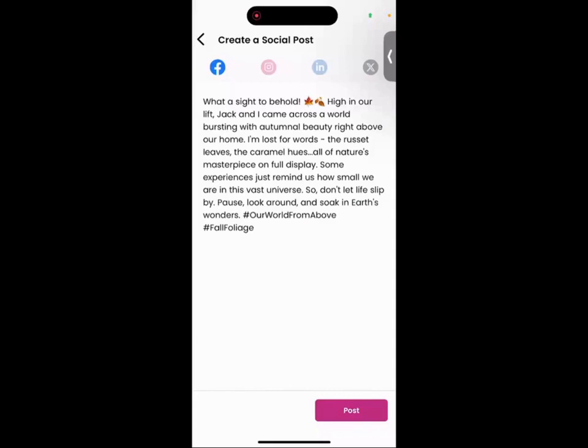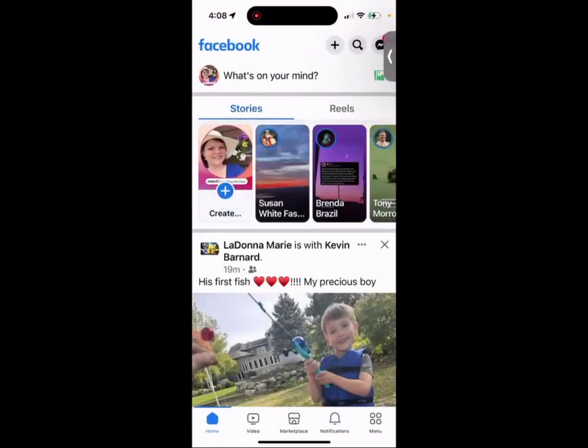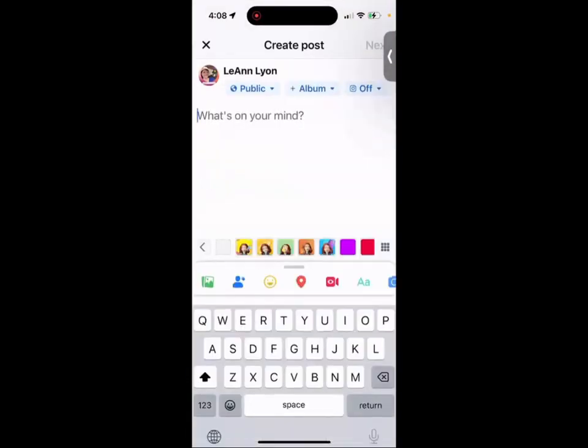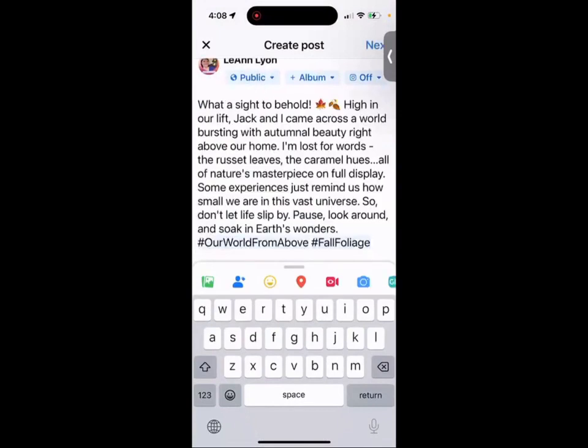Now I'm going to add a little bit extra, but remember, I just described the photos. I didn't give this much description. We're going to post this on Facebook. So I clicked on that. Now it gives the directions here and what I'm going to do. But on Facebook, it's super easy. It opens right to my home screen. At the top, I'm going to tap on what's on your mind. It posts up here. Tap, paste, and there it is.